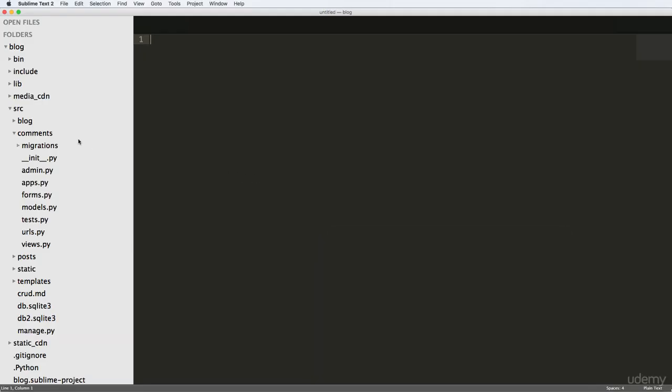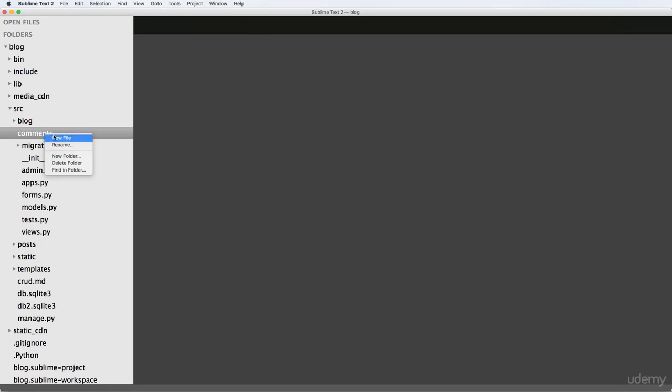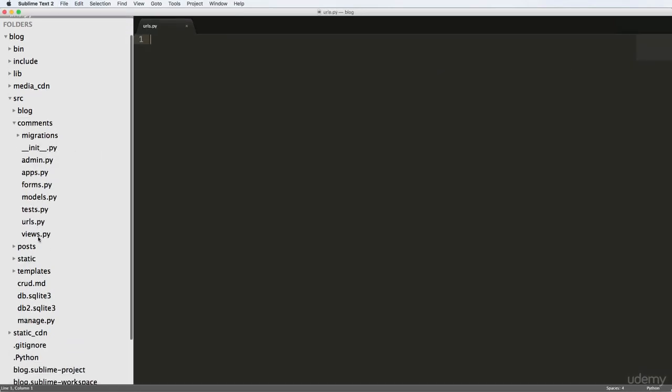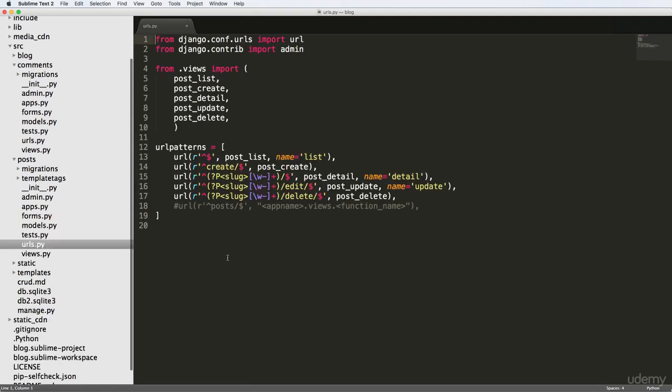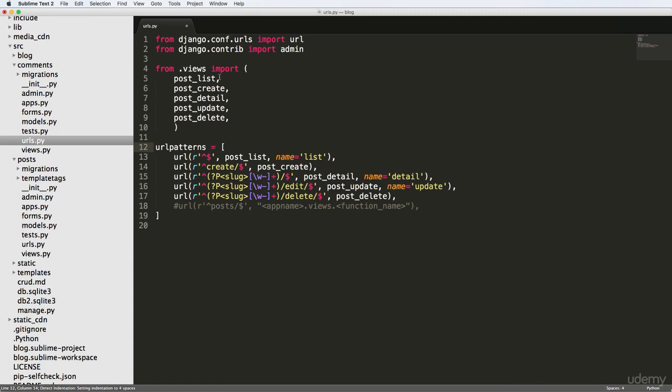So let's go ahead and jump into our comments app. And we're going to make a new file in here called urls.py. And we're going to copy the post's URL. So I'm going to go ahead and copy this entire thing and put it into comment URLs. The reason I'm copying the whole thing is because it's still going off of CRUD. We're still doing a lot of the same sort of things that we did in CRUD itself.